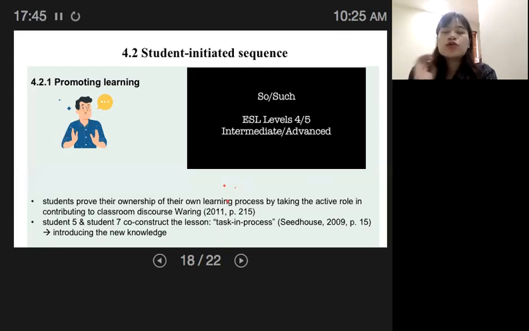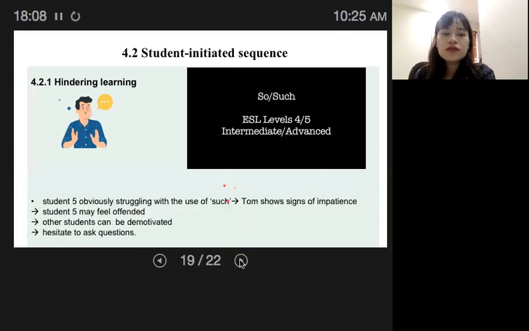And secondly, students can also become more autonomous towards their English language learning. Students can prove their ownership of their own language learning process by taking an active role in contributing to the lesson. Although the students' initiative moves bring a number of learning opportunities in the classroom as mentioned above, teacher responses should be adjusted accordingly to maximize teaching and learning efficiency.